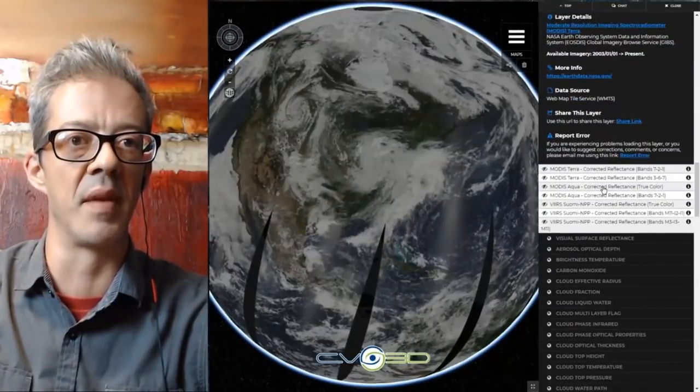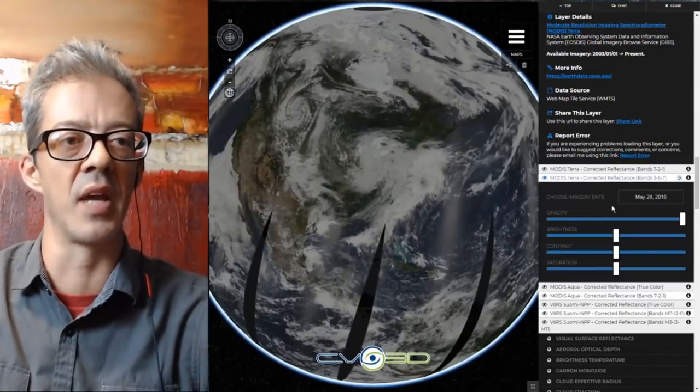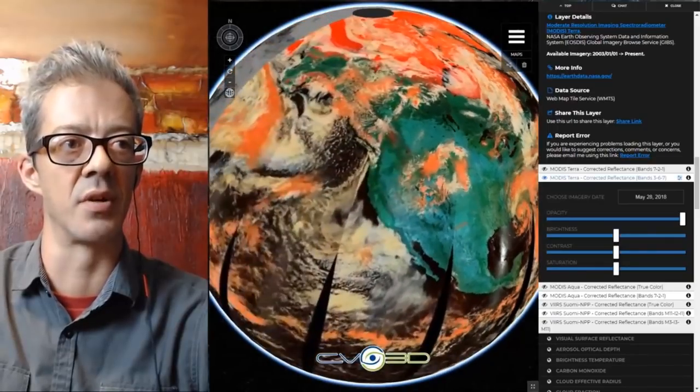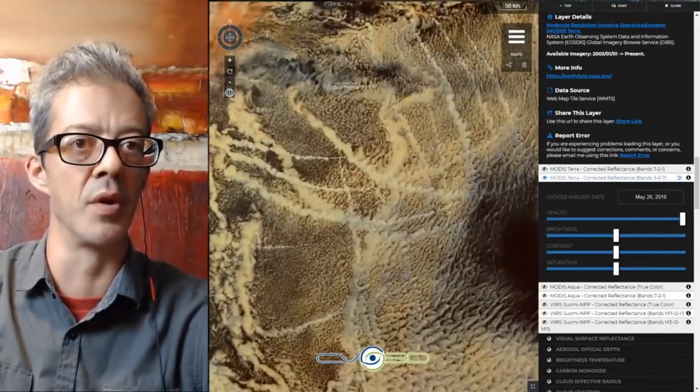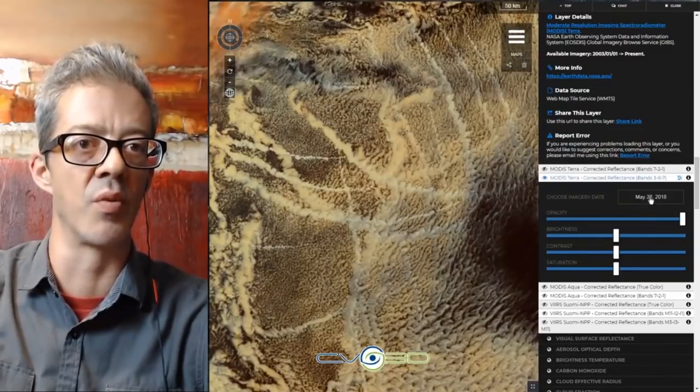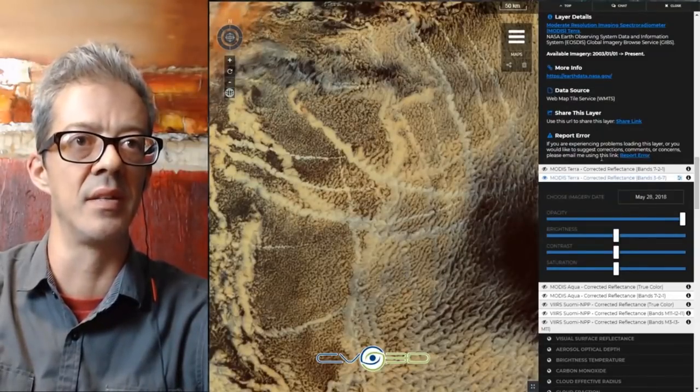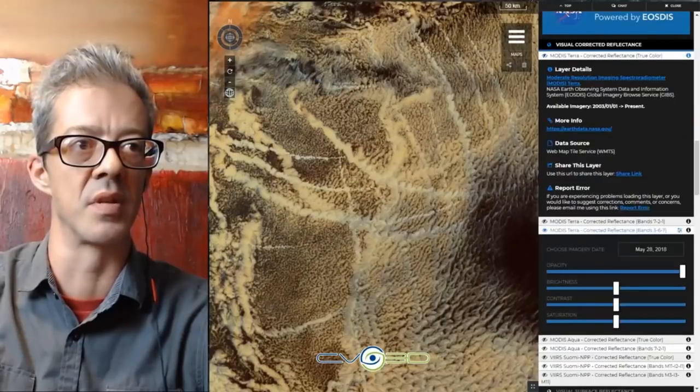Underneath that, they've got the 367 band. It actually highlights ship tracks and contrails. Pretty crazy stuff. So there's some ship tracks for you. Boom. And this is May 28, 2018. So that just happened. Let's close that out.